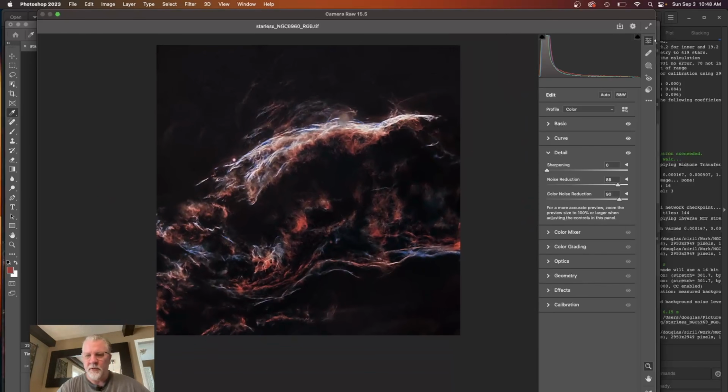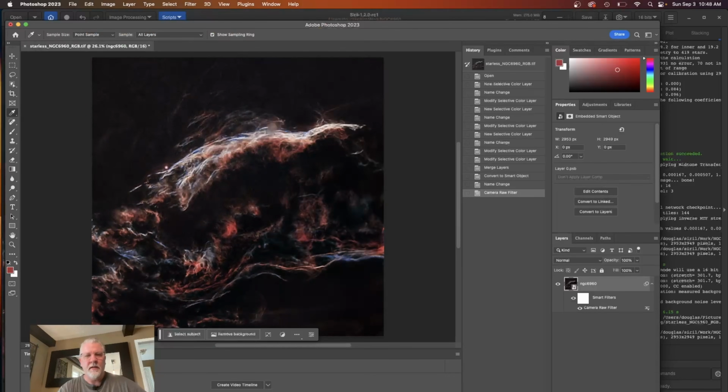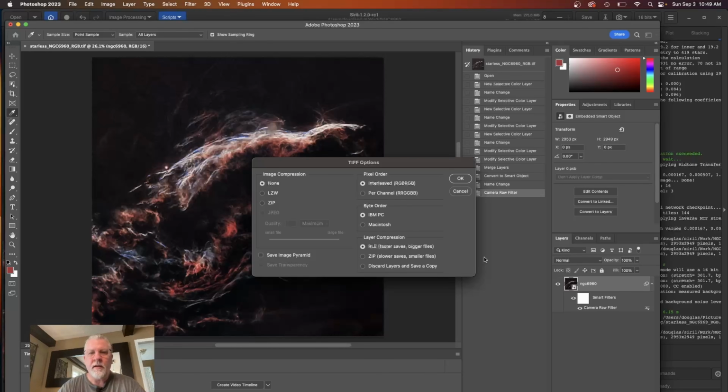And so I'm going to click OK. And then I want to go ahead and save this back. I'm just going to save back to the same file, and we'll just leave the layers and everything. It's really not that important.